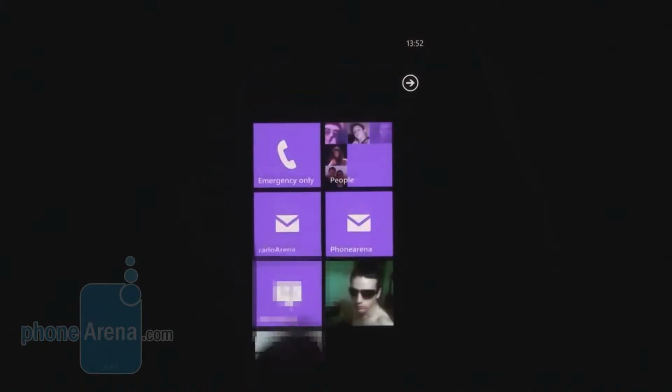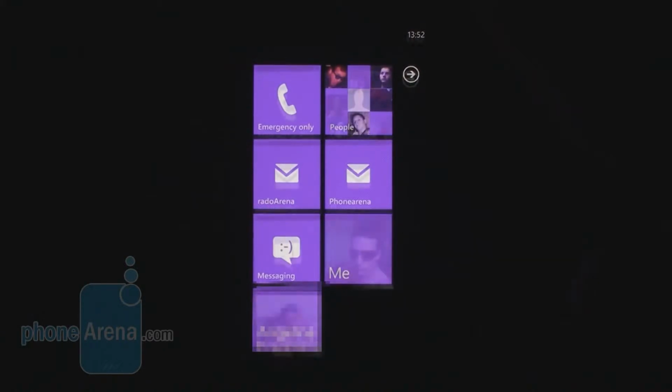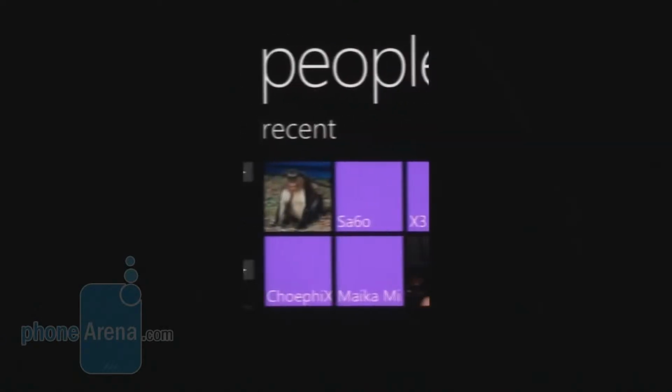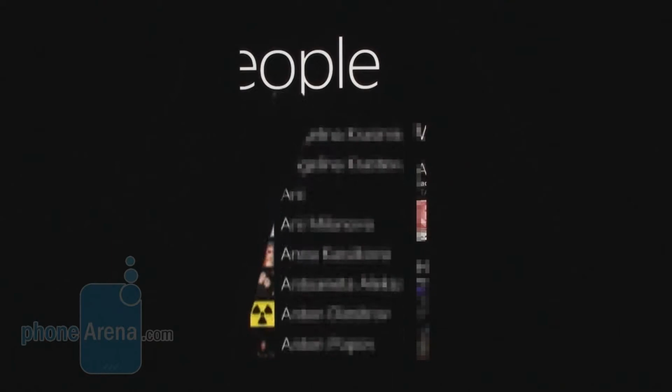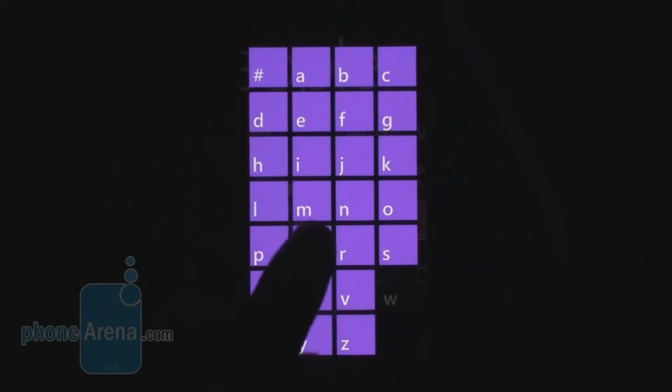This is the basic idea behind Windows Phone 7, and we really like it because it's different and gives us another way to approach our content and services. Probably the most important hub is the People Hub, where you find your contacts. Here you have a list of all of your contacts, and you can jump to a specific letter with this key here.